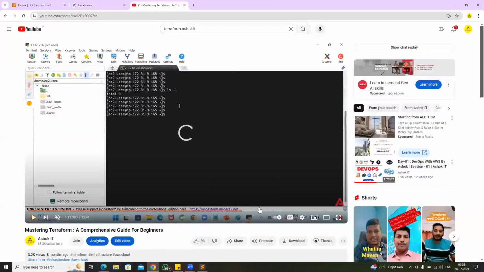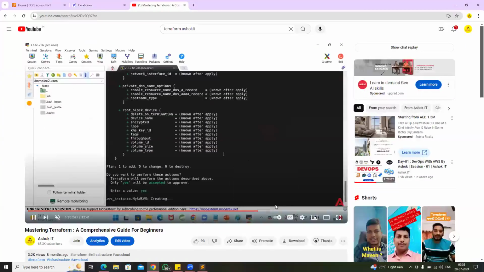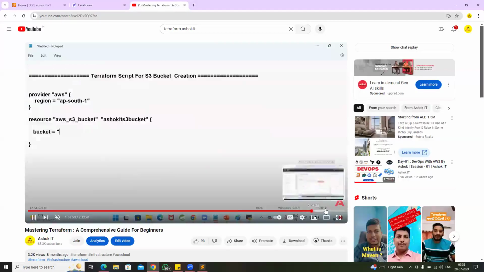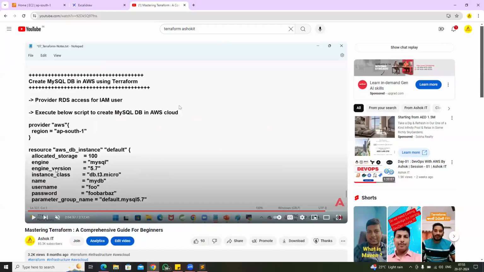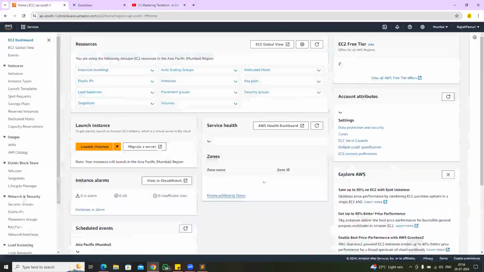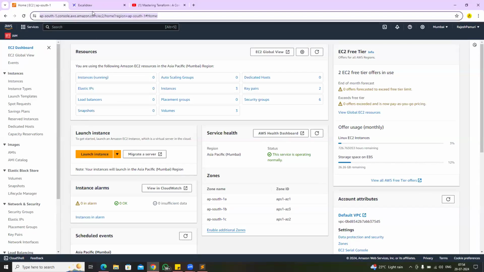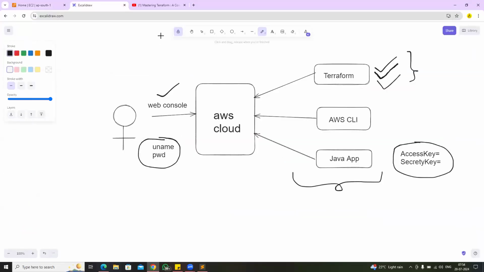Similarly, we can write a script to create the database also. I want to create RDS. To create the RDS in AWS, again we are going to write Terraform code. Now, this is the code which is used to create a MySQL database in the AWS cloud. As part of our classes, we created the AWS RDS database manually by using the Web Console. But in real time, the database will be created through Terraform software.